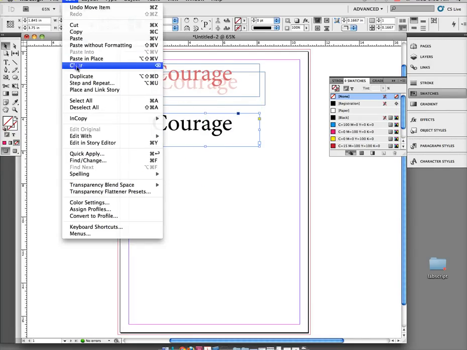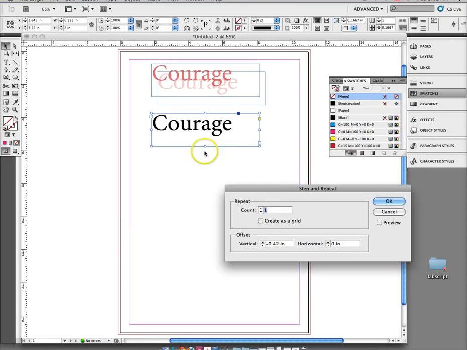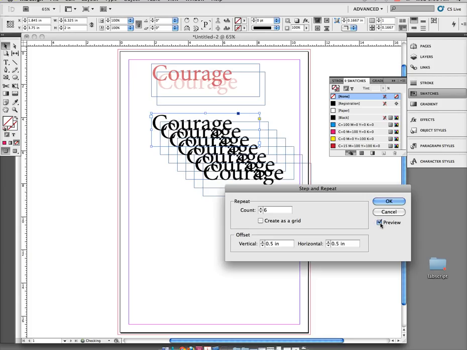Step and repeat is a function that will let you duplicate an image multiple times. So let's say I want to step this box like a stair step, a 1/2 inch down and a 1/2 inch over, and duplicate it 6 times. So I can repeat my count as 6, and offset it vertically a 1/2 inch, and horizontally a 1/2 inch. And if I preview it, that's what I'm going to get without me hitting my Option key duplicating it. Step and repeat, super cool when you want to have something incrementally duplicated.